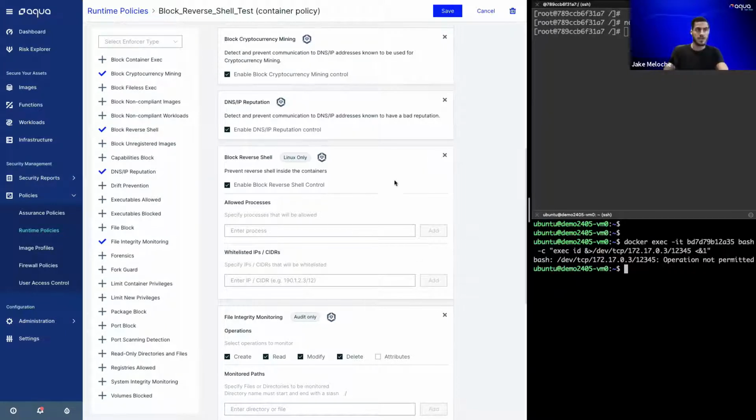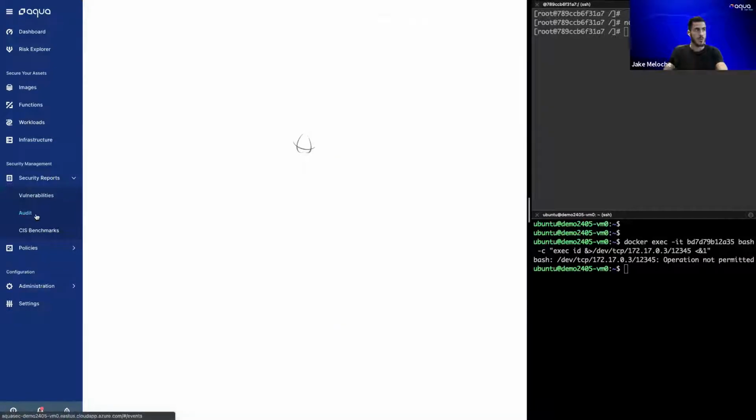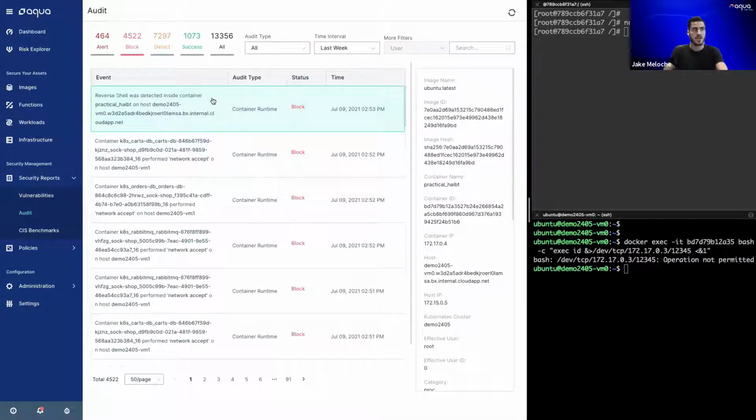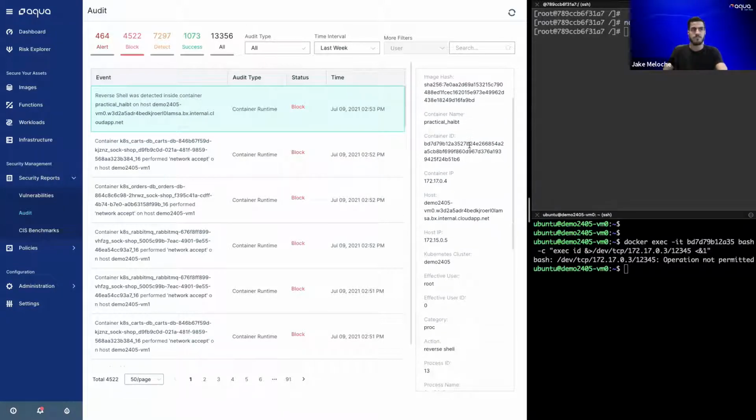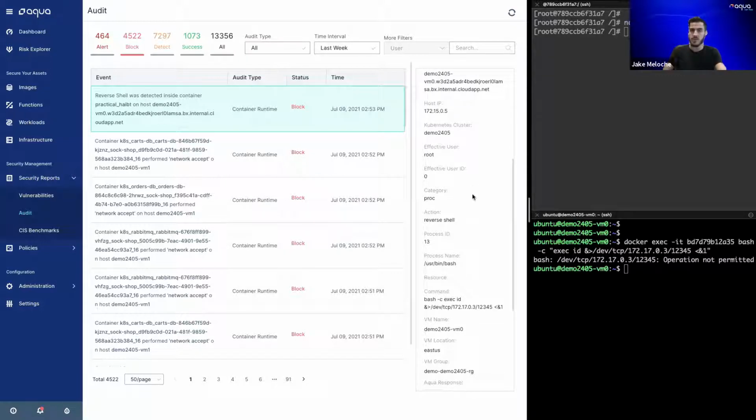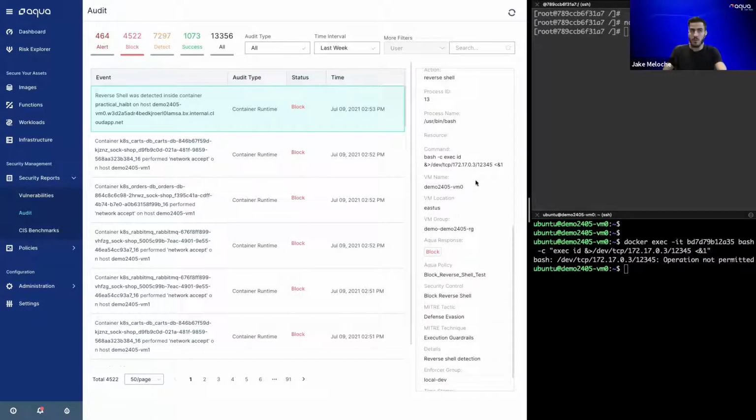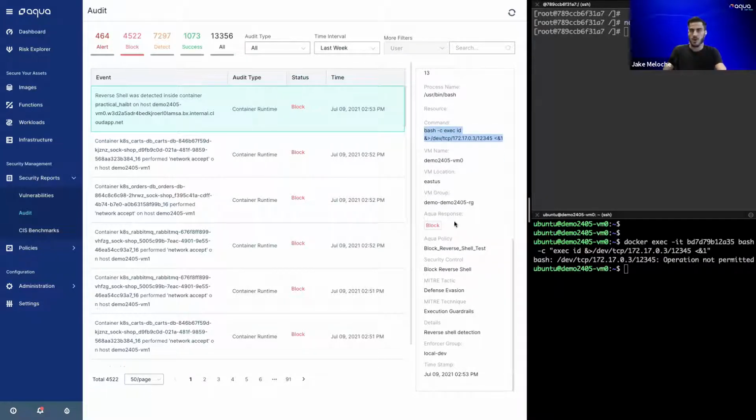And in my control here, my runtime policy, I'm actually blocking that reverse shell. So if I were to come over to my security audit report, we can see that reverse shell was detected inside of that container at runtime, and Aqua's response was to block that. And we give you all of the relevant information about the event, starting with the image, the container, the effective user, the exact command that I ran to get in there. You can see that this matches exactly what I ran. And then Aqua's response to block was because of my policy with that block reverse shell control. And we give you those MITRE ATT&CK framework vectors along with that.